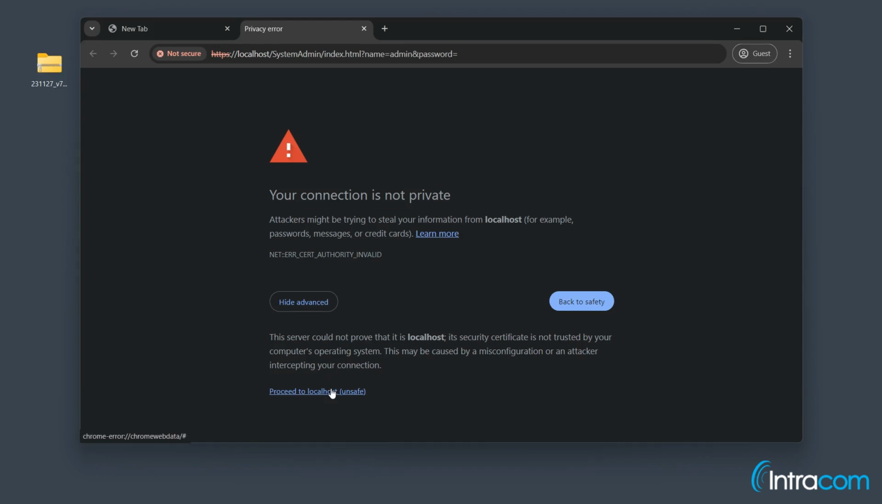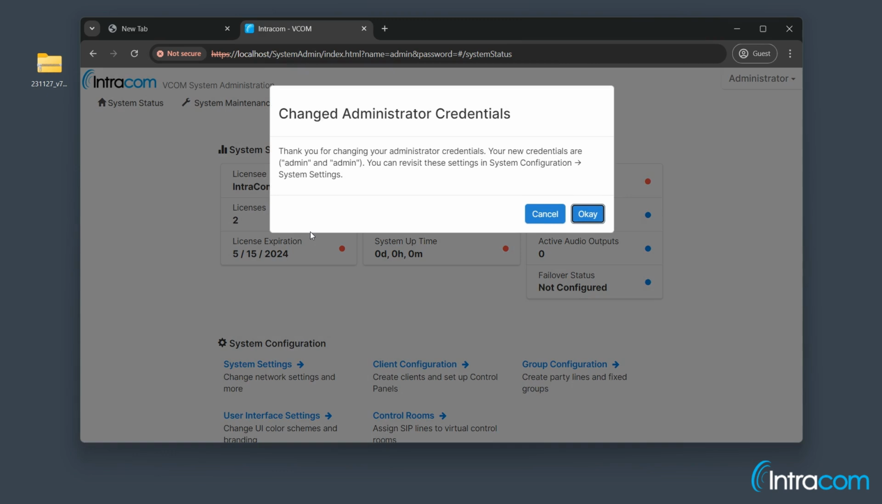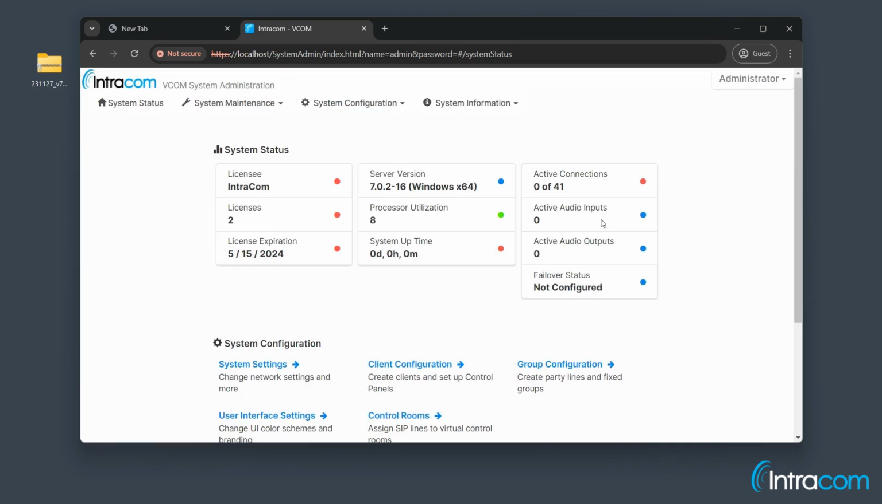When prompted to change the administrator password, enter a new password in the field and then click Submit. Next, press OK. This concludes the VCOM Virtual Matrix installation. Next, we will install the VCOM System Administration app, which is recommended but not required.